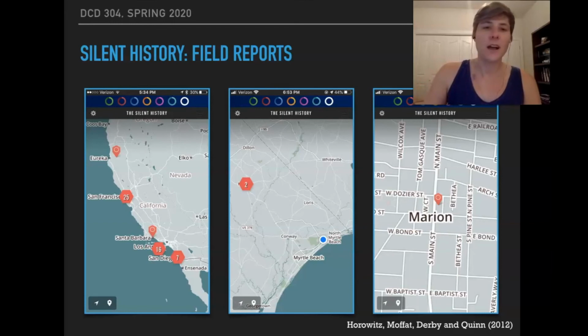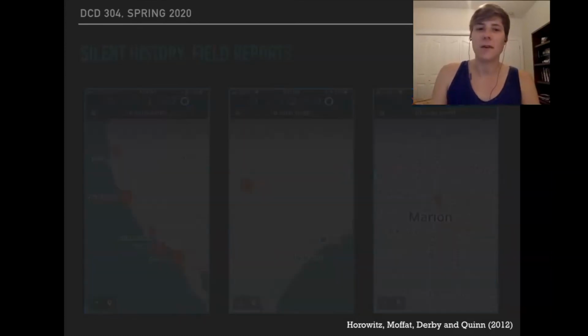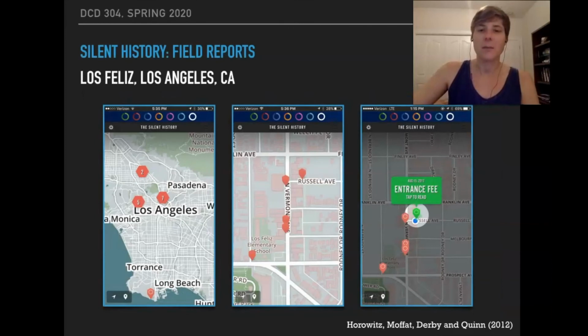Okay, so we're going to zoom into some of these ones down in Los Angeles. That's 16 down in Southern California. We're going to zoom into a couple of those, and specifically some that took place in the neighborhood of Los Feliz in Los Angeles. So we're zooming in. And as this middle map shows, there is this nice little cluster of 5 different field reports within this almost 1 to 5 city block area right in Los Feliz on Vermont.